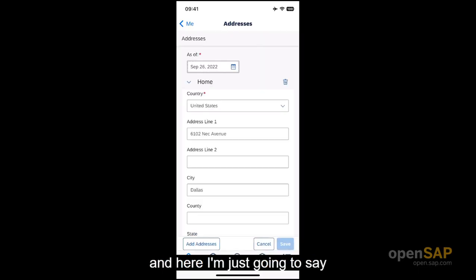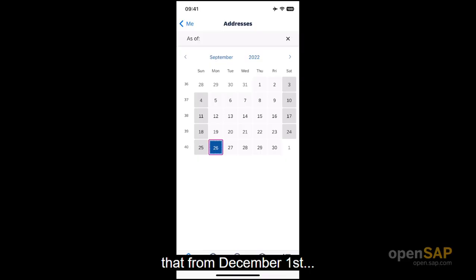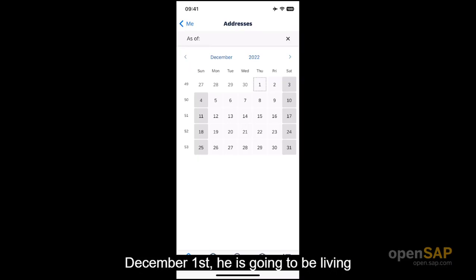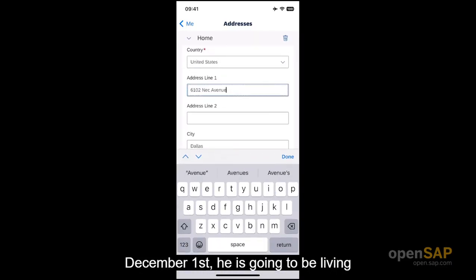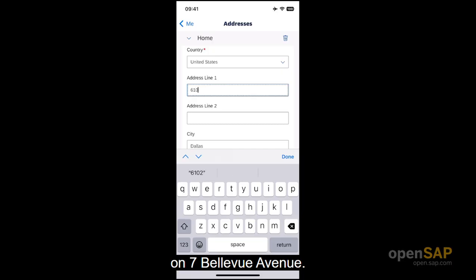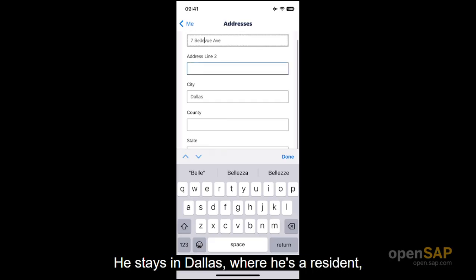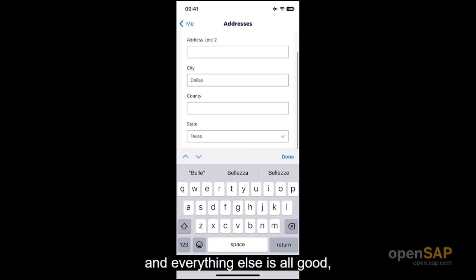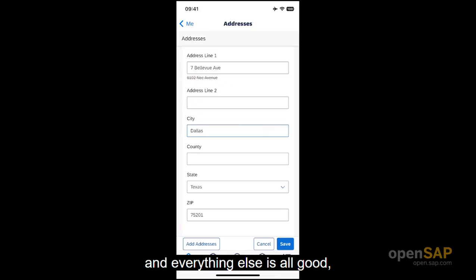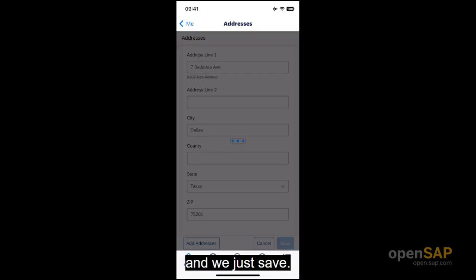And here I'm just going to say that from December the 1st, he is going to be living on 7 Bellevue Avenue. There is a typo, so we correct it. He stays in Dallas, where he's resident, and everything else is all good. And just save.